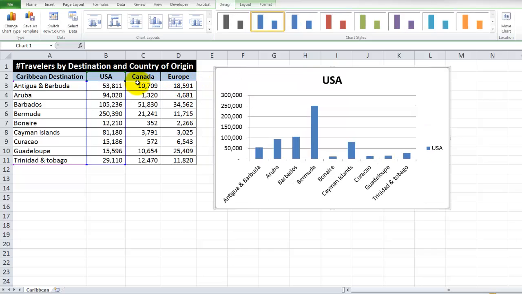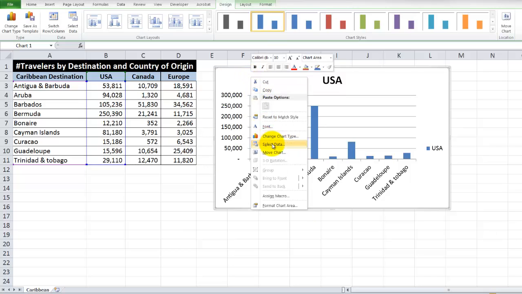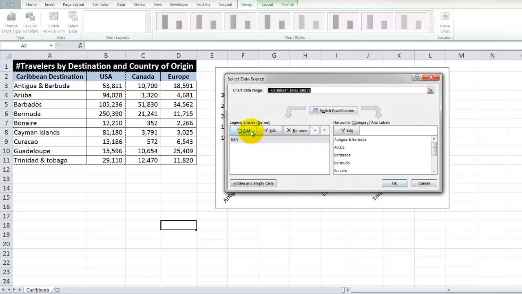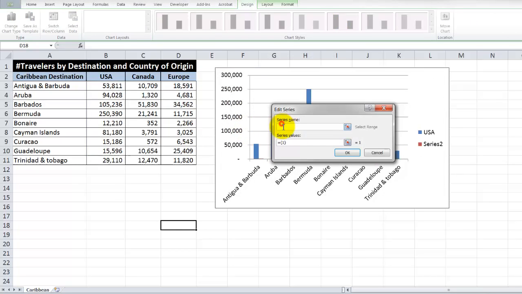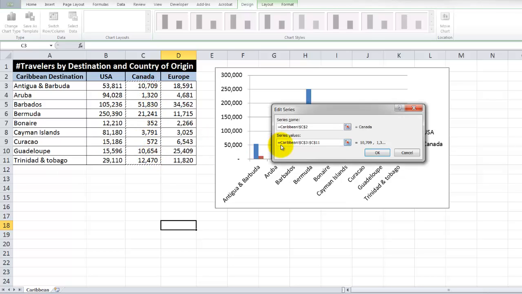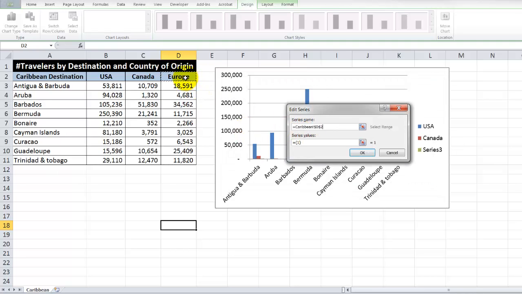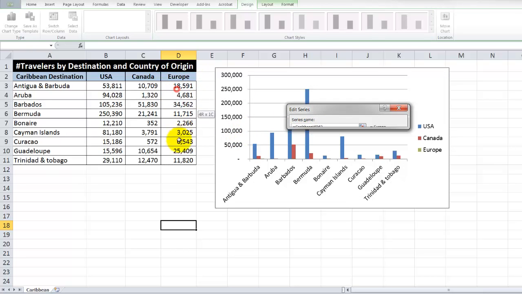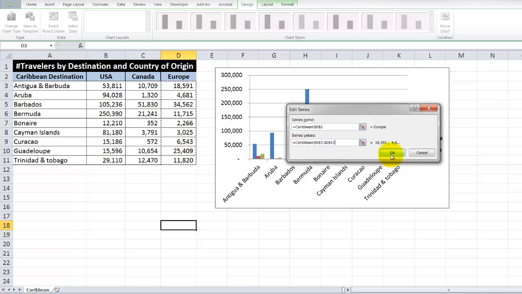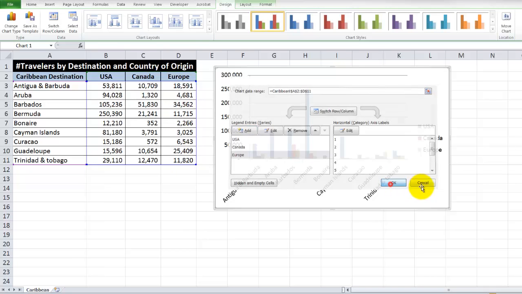And I'm going to revert this back to where we were before. Okay, so if we wanted to add those countries like I just displayed, but in a manual fashion, let's right click on the canvas and go to select data. I'm going to add a series. This time I'm going to add Canada. Remove the one that's defaulted here. Select all the numbers under Canada. Hit OK. Simply add the remaining series, which is Europe. Remove the one and select the values here. Okay, let's hit OK.